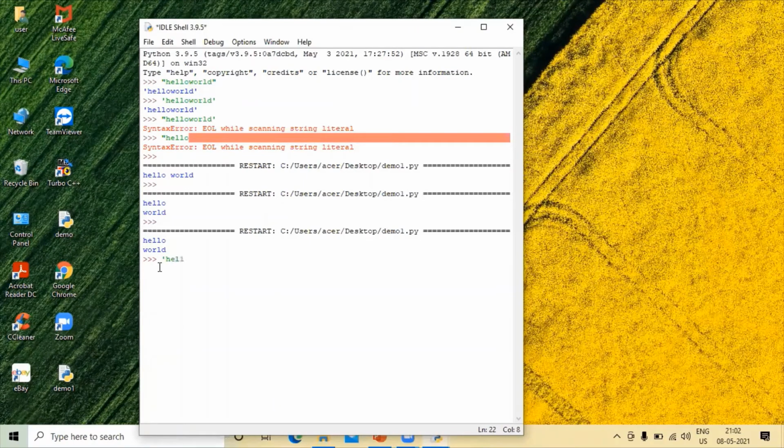Anything you enclose inside single quotes becomes your string literal. Now, what if I want to include a single quote as a part of my string? Suppose I want to write this string, "CMAS's", and use it as an apostrophe, not as a single quote. But it will show an error, invalid syntax.